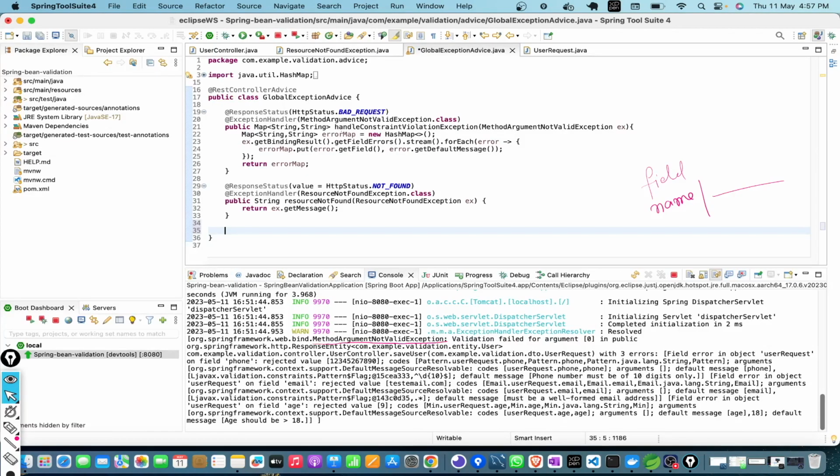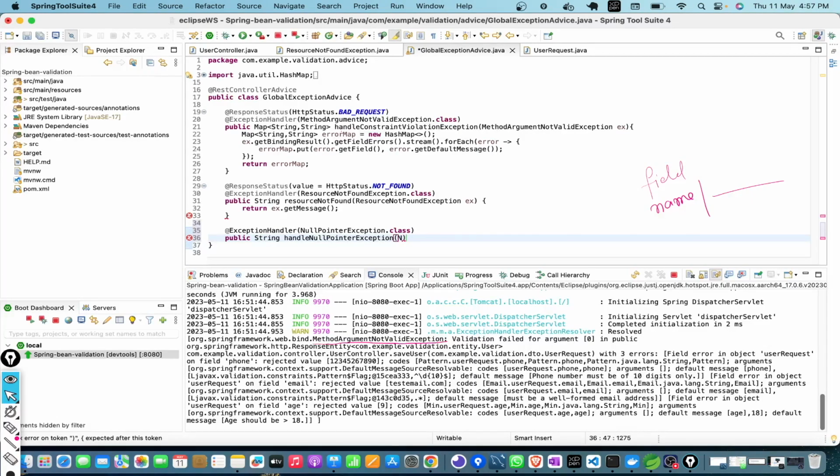How? We can just use @ExceptionHandler, and we need to put the exception class name dot class, and just create a method which will handle that, returning a String. For example, we can mention handleNullPointerException, and here we can mention the exception class name instance, NullPointerException, right?